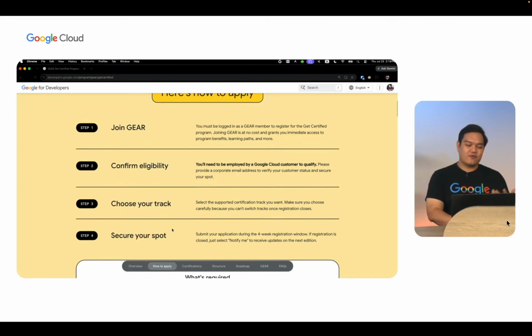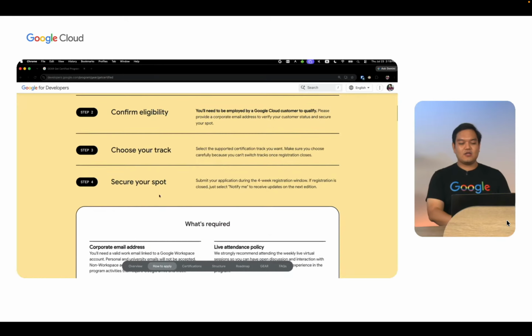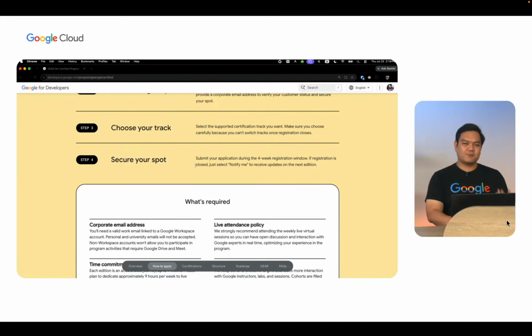And then you have to confirm your eligibility, right? So you can be a customer, or an individual developer who would like to try Google Cloud. You can apply, and then you can choose your track. I will also go through some of the tracks that we offer. So choose it based on your expertise and your business needs. After that, of course, you will have your spot secured, and then you are ready to get on board.